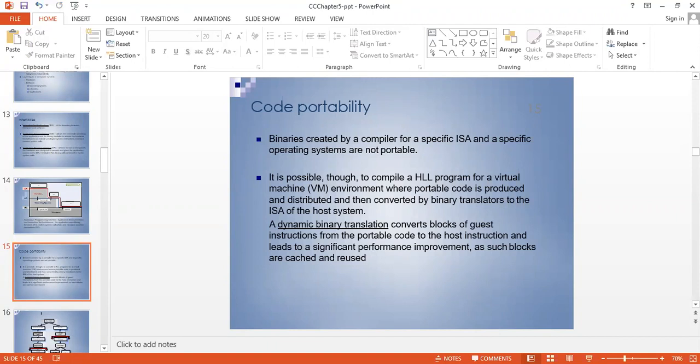The dynamic binary translation also converts blocks of guest instructions from portable code to host instructions. Here, guest instructions depend on what kind of operating system will be performing, and host instructions are the instructions which are running on the application server.